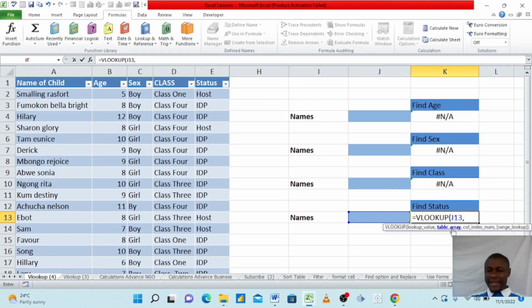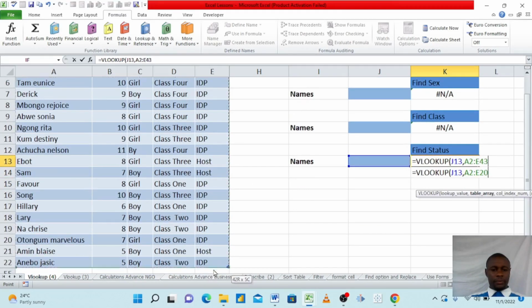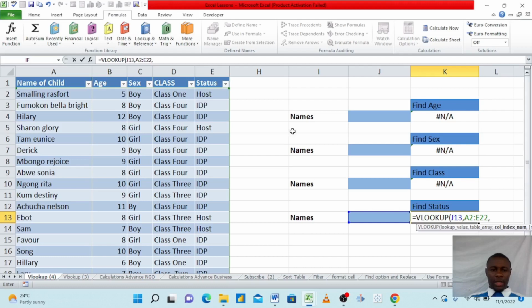Then it asks us again for the table array. The table array simply means the area of the table we are working with. We select the whole table, and then we press comma. Now when we press comma, it asks for the column index number. We just go up a little bit, and it asks for the column index number. So where does status fall? We start counting from the first column, 1, 2, 3, 4, 5. It falls under column index number 5. So we type 5, and then we put comma, and it asks us, is it an absolute match or an approximate match? It is an absolute match, so we click false, and then we click enter.